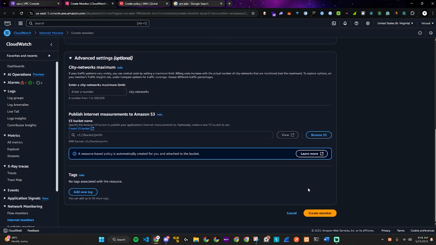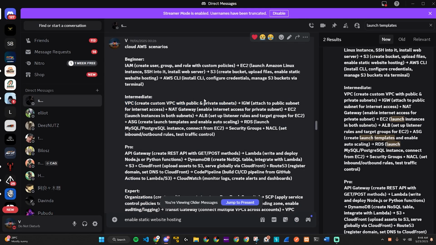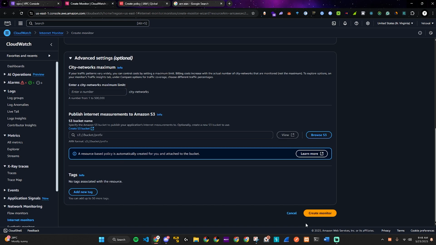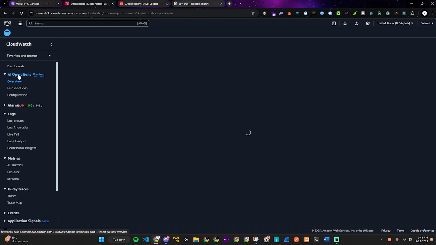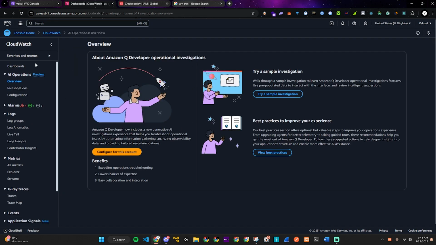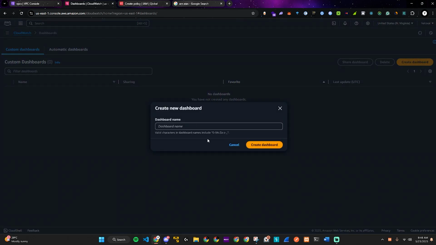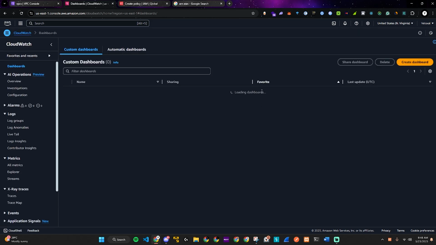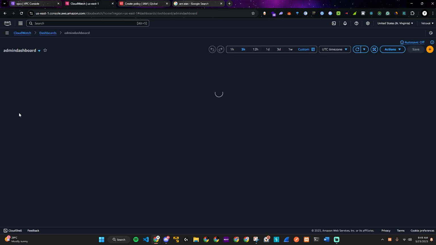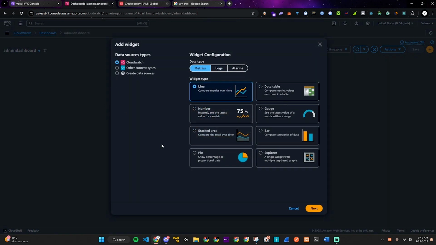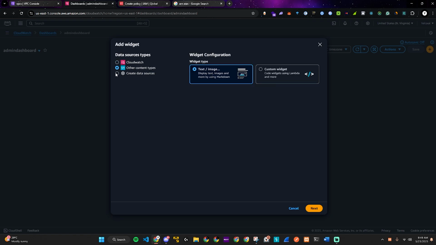Oh well. So let's go ahead and create this VPC as well. Operations, configure for this account. Well, it's not here, so I'm not sure where it went. Loading dashboards. Let's create a dashboard. I'm gonna call it admin dashboard. Alright, well. Okay, so this is the way you want to see it. Okay, that's interesting.